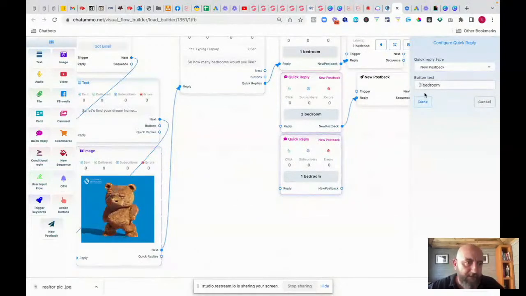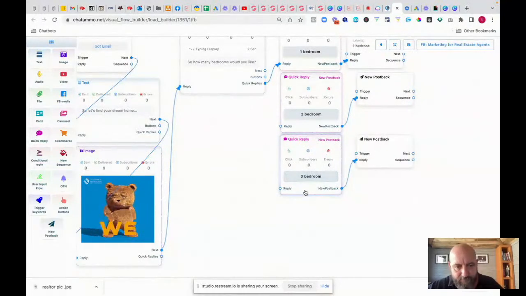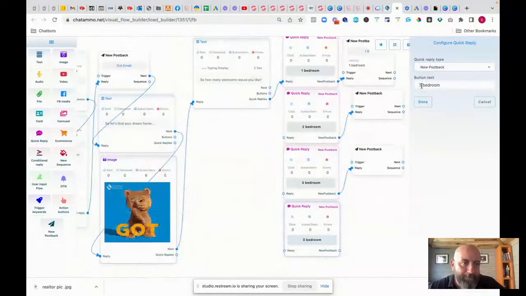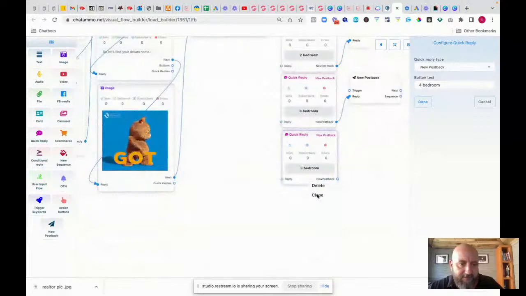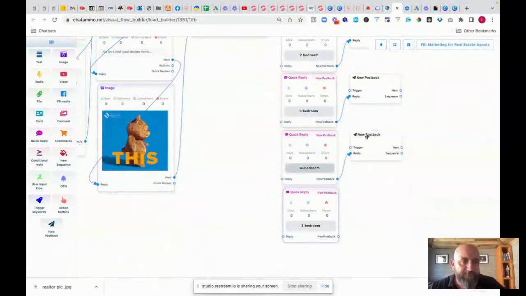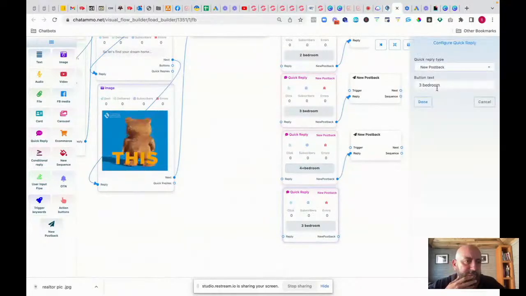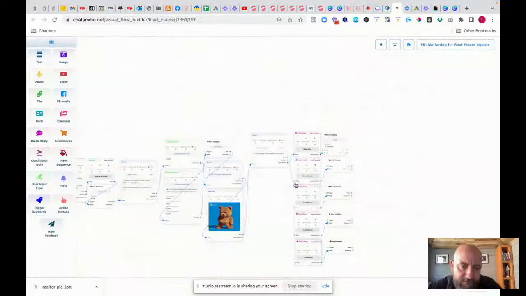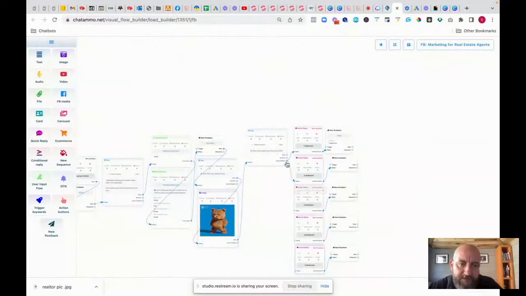Right, 3 done. We'll do 4, and let's do a 4 plus as well. Right, clone, and 4 plus. Right. I don't know why that hasn't put new postback on there. It's a bit strange. There we go. Right, so let's just join these ones up. I'm just going to Badoom them all. That's a technical term that's used within builders.